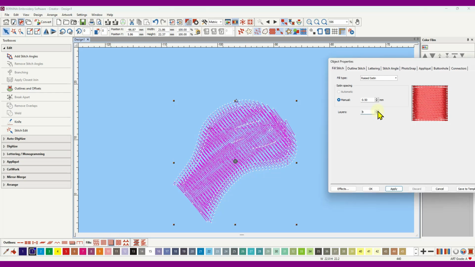Now you can change the number of layers. You can have 4, 5. 5's the most, and you can go down as low as 1, which, if I apply that, we'll actually have 2 layers. We'll have 1 layer underneath and then the original layer on top. So if you want to create a more raised look and you don't want to go into the problems of doing trapunto or something like that, or putting puffy foam underneath or anything like that and trying to cover it, then the raised satin might be an option for you.